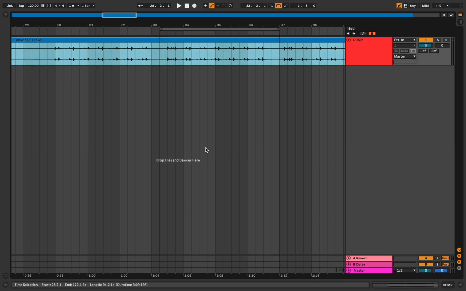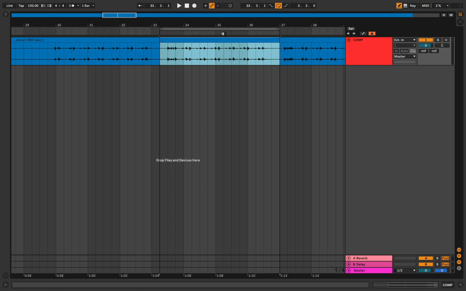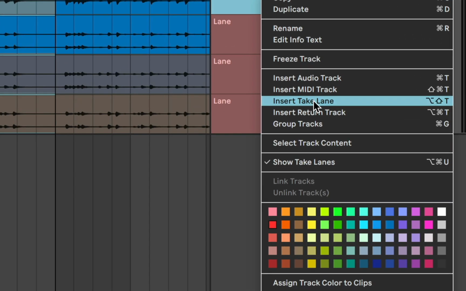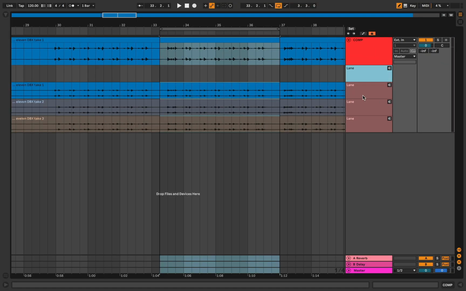The next super exciting thing about Live 11 is comping. So if you're recording in the arrangement view, Live will add take lanes by default. Option Command U shows me my take lanes or hides them. I can also right-click and select Insert Take Lane to add more take lanes.